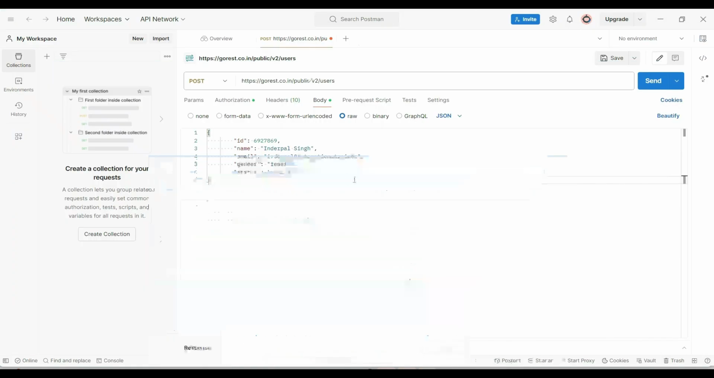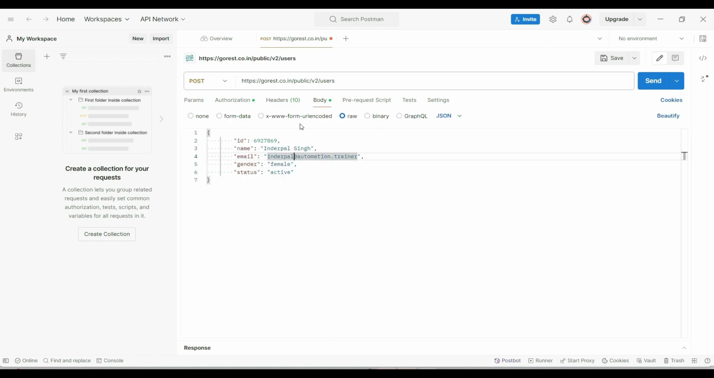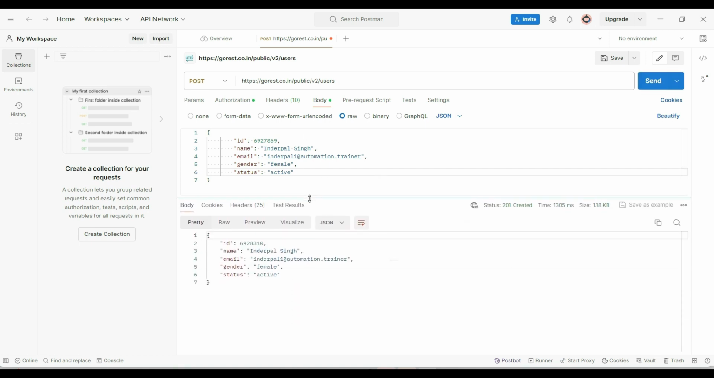I have already got the access token, which is present inside this header. We have the authorization, where we use Bearer and provide the access token. We also have the content type application/JSON, and inside this body we need to provide a unique email address whenever we create a resource on the server. Let's click on the send button and it is going to invoke, and we are able to get the response as well. It has created a resource with the email address, and we are also getting a unique ID.